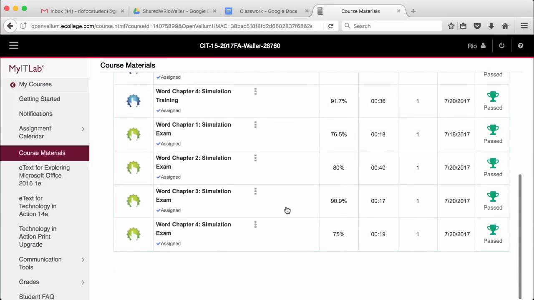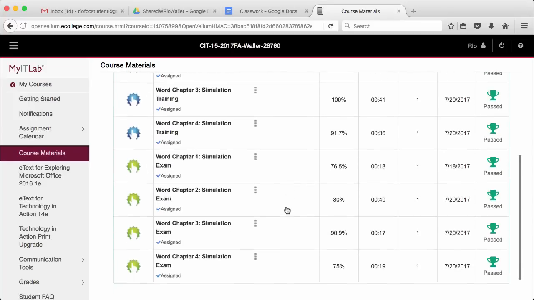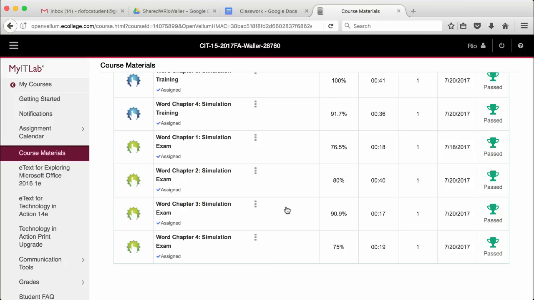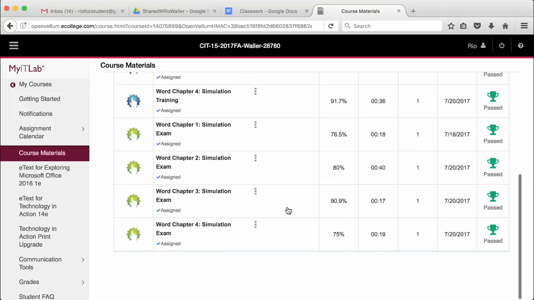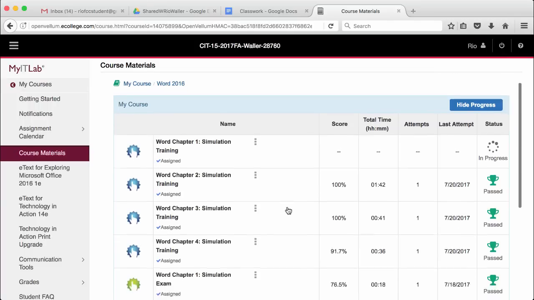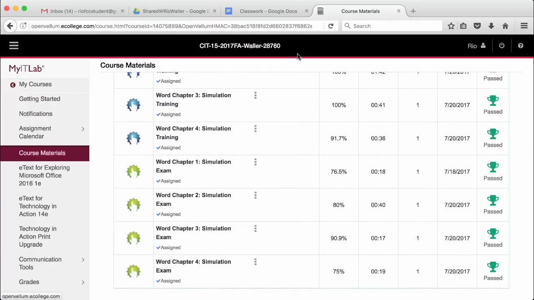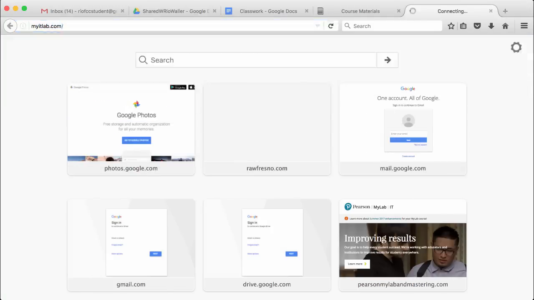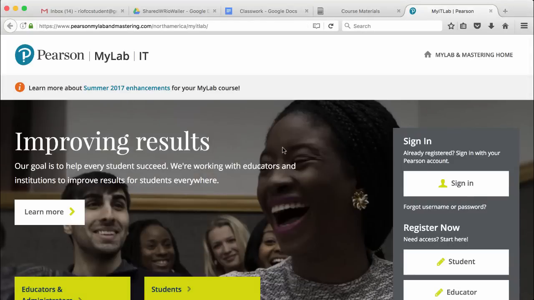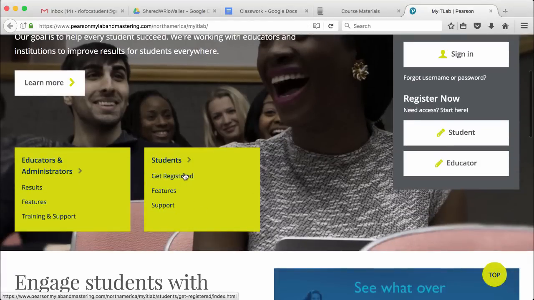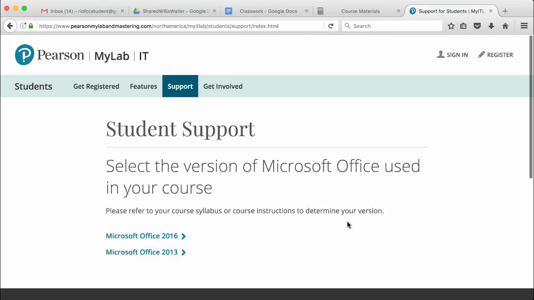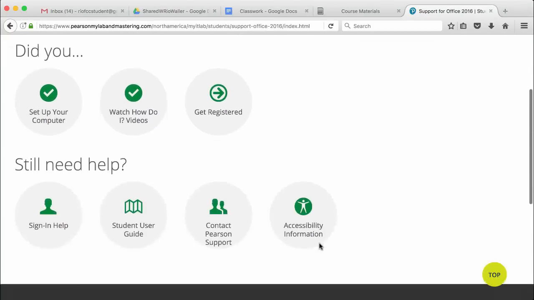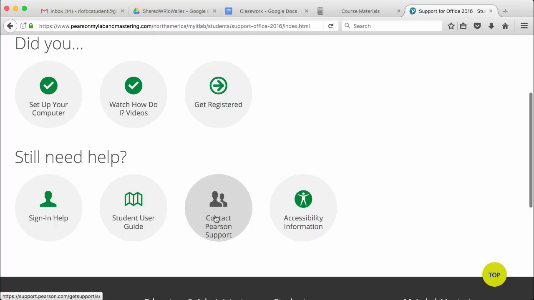So here's the other thing: when you run into issues, which I hope you don't, because I think this software has been a bit more tested than previous semesters, but if you do, right, there is support on their side that you'll need to take advantage of. So let's end with our notes on this first part. I'll just go to MyITLab and you'll say students, get registered, and then there's support here, right? And we're using Office 2016, and it talks about how to set it up and how to contact Pearson.